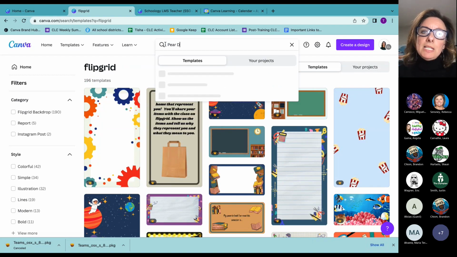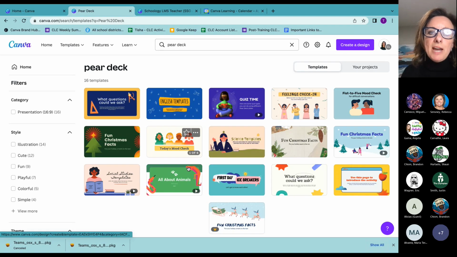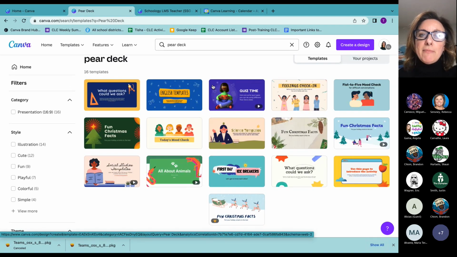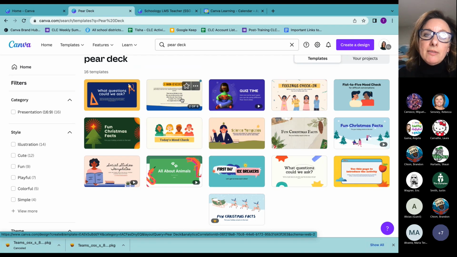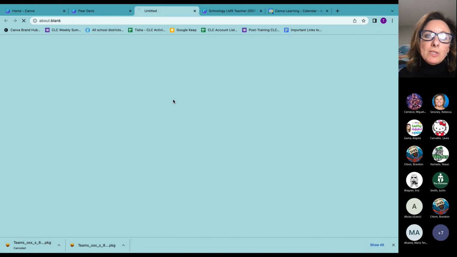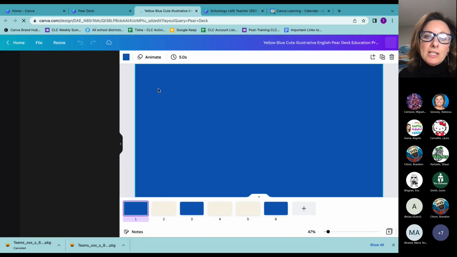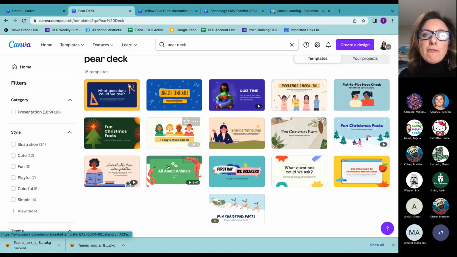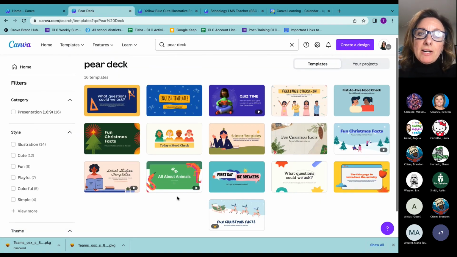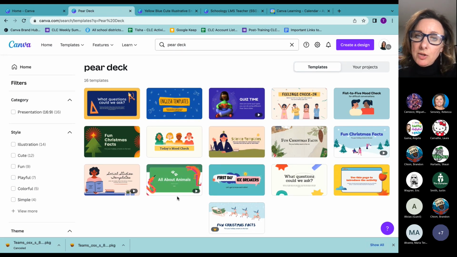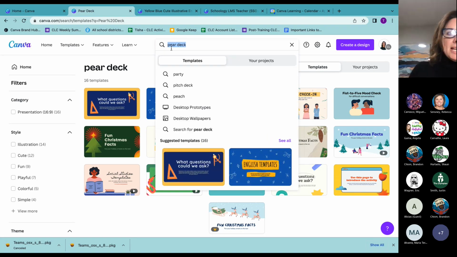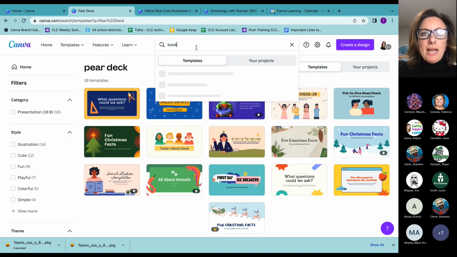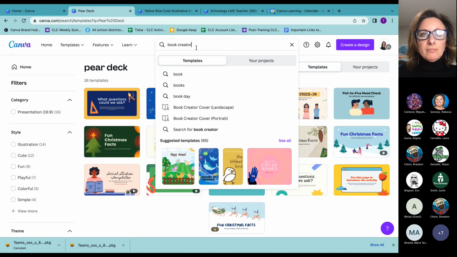Another great partnership is Pear Deck. And so you'll be able to find some Pear Deck templates that have been created specifically for Canva. And you're going to see when I hover over here that this one is 1 out of 6, and so it is going to have 6 different slides within that presentation. So if you're looking for Pear Deck templates that can work within your Pear Deck presentations, you can find those there as well. And then the last one that I really like is the Book Creator partnership.